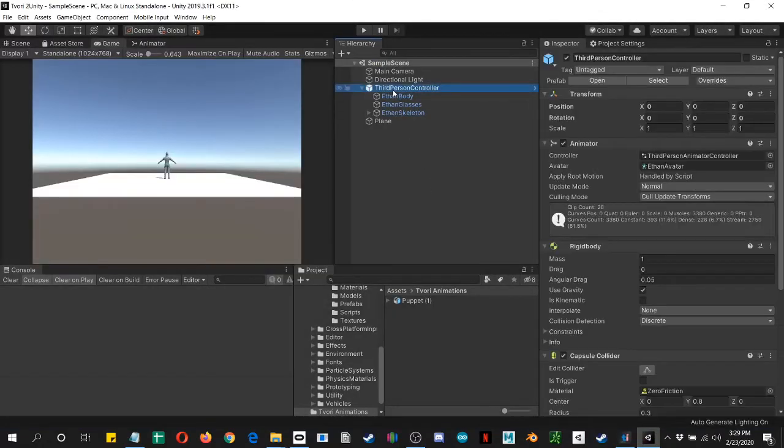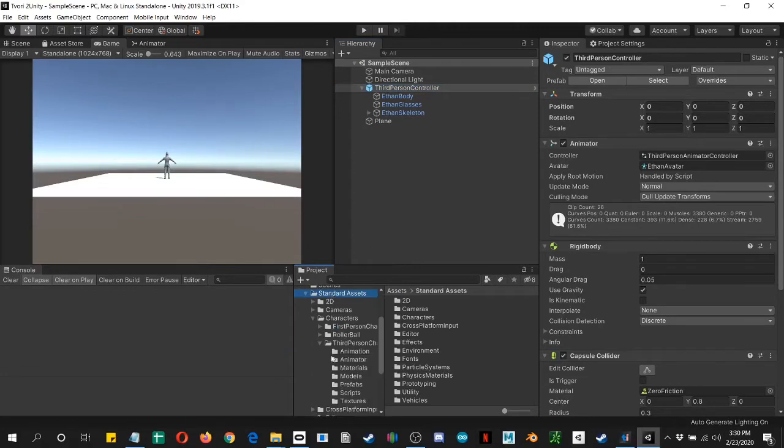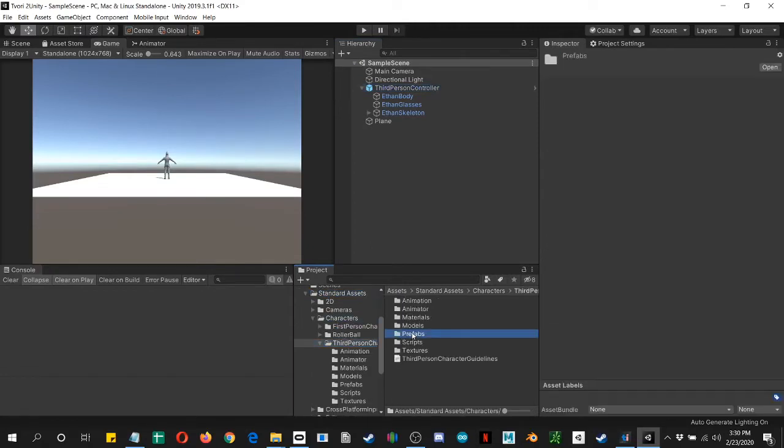On the Unity side of things, I've set up a scene with the third-person controller. This is from a standard assets package that I got from the assets store. There was an issue with importing it into 2019.3, and if you want to see how to correct those errors, just check the end of the video. But assuming that you've fixed those errors, bring the third-person controller into the sample scene. If you can't find them, then go into Standard Assets, Characters, Third-Person Character, and Prefabs. From here, you can just drag and drop it.